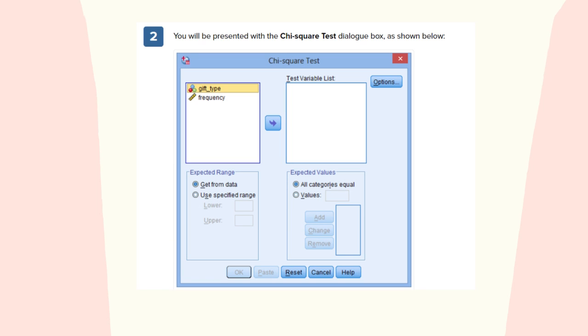And after you have done the first step, the second step is that you will be presented with the chi-square test dialog box as shown below. Now you can look at it, and there's a GIF type and a frequency and a bunch of other stuff that we will explain later.